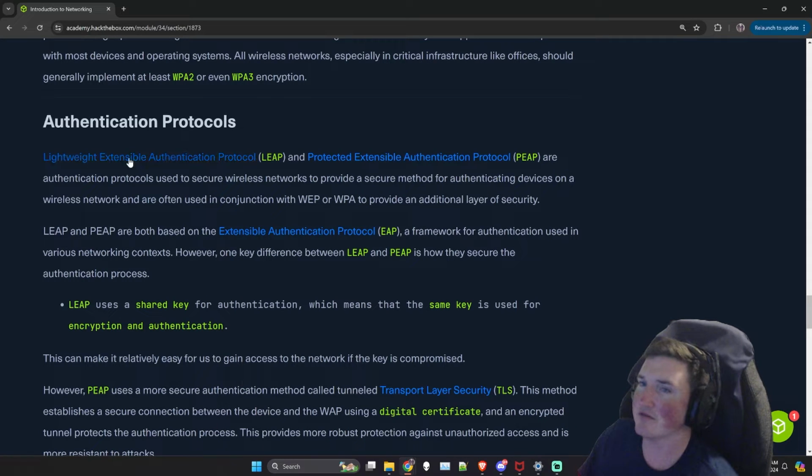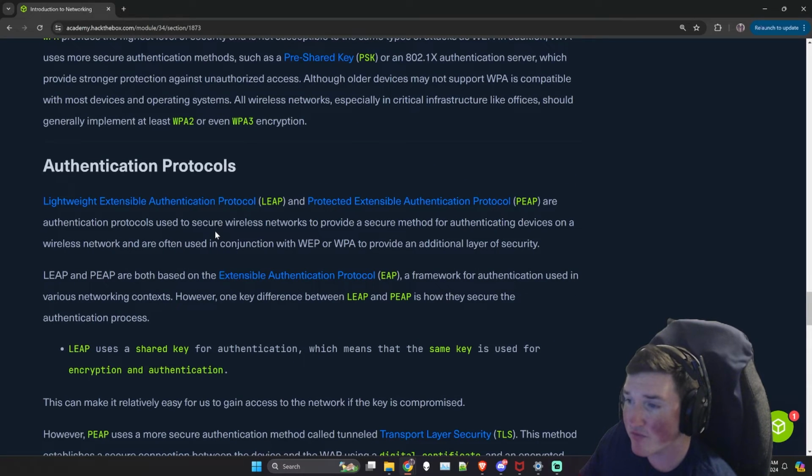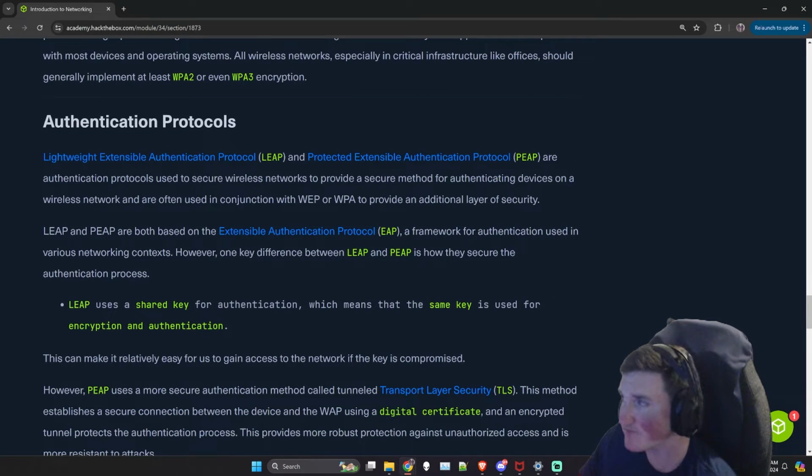So now we have Lightweight Extensible Authentication Protocol, and so on. These are authentication protocols used to secure wireless networks to provide a secure method for authenticating devices. They're saying the same thing, okay? They're just different protocols. That's it. Maybe you have a device that can only use LEAP, or maybe you have a device that can only use PEAP, or maybe you have a device that can only use WPA3 or whatever. These are different protocols that you can use, right?